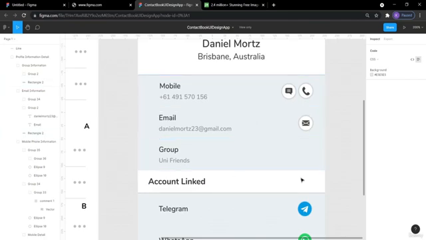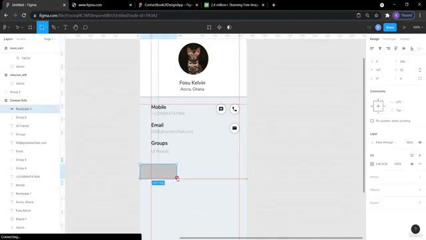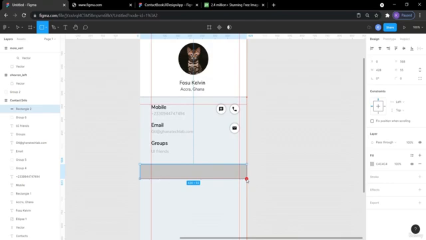Okay, so now let's do that of this. Account linked. So I'm going to do this shape and then account linked. As usual, we'll use the rectangle tool, and then I'm going to draw from this end. And this size is okay. So I'm using 48 by 50.